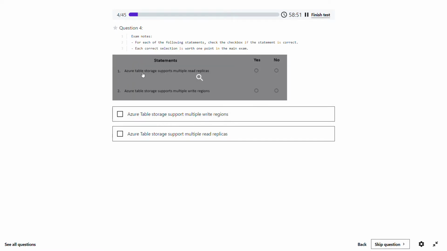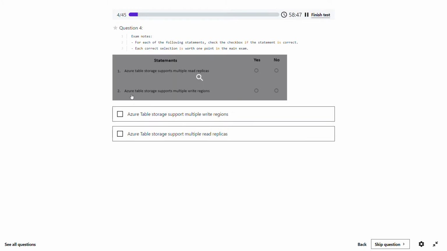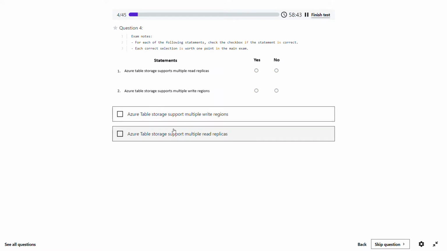Azure Table storage supports multiple read replicas. Azure Table storage supports multiple write regions. So the first option is correct. Azure Table storage supports multiple read replicas, but it doesn't support multiple write regions.